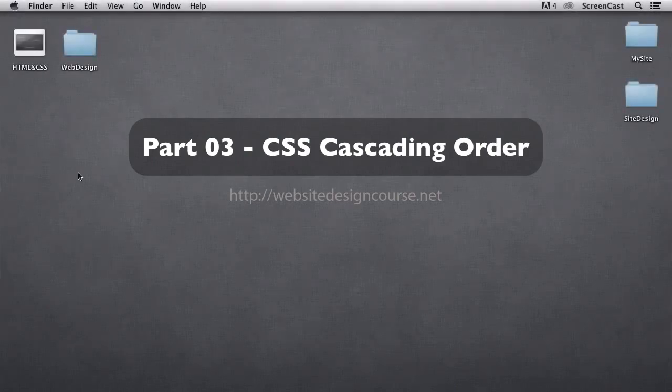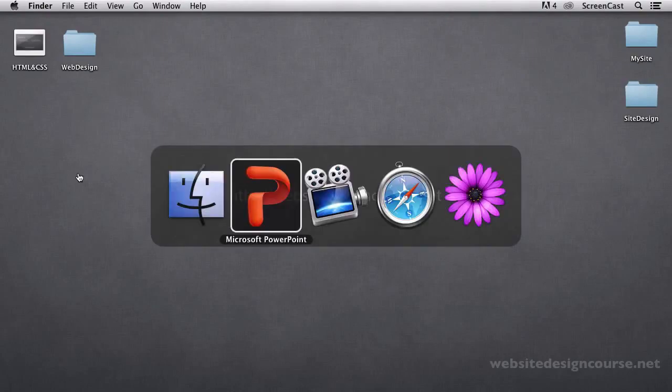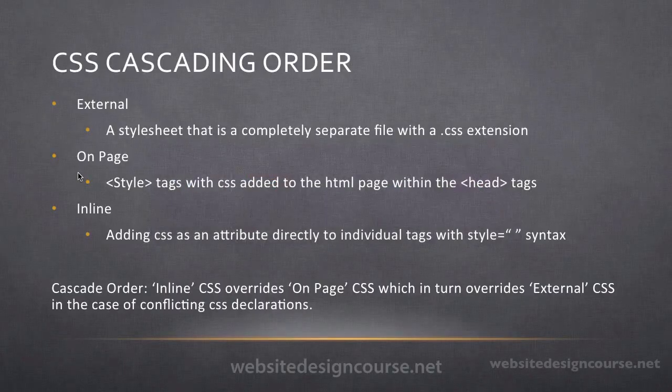All right, we're going to look at what we call the cascading order of CSS and also introduce the available spots within an HTML document that you're allowed to add CSS. So let's take a look at what we call the cascading order. Now, in a typical CSS manner, you're allowed to add CSS to a HTML document in one of 3 spots.